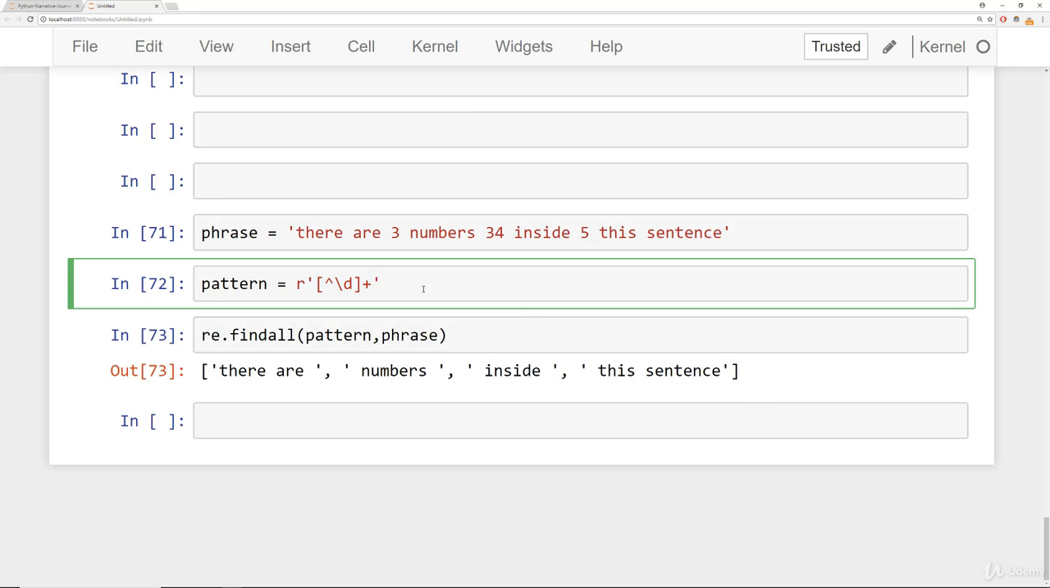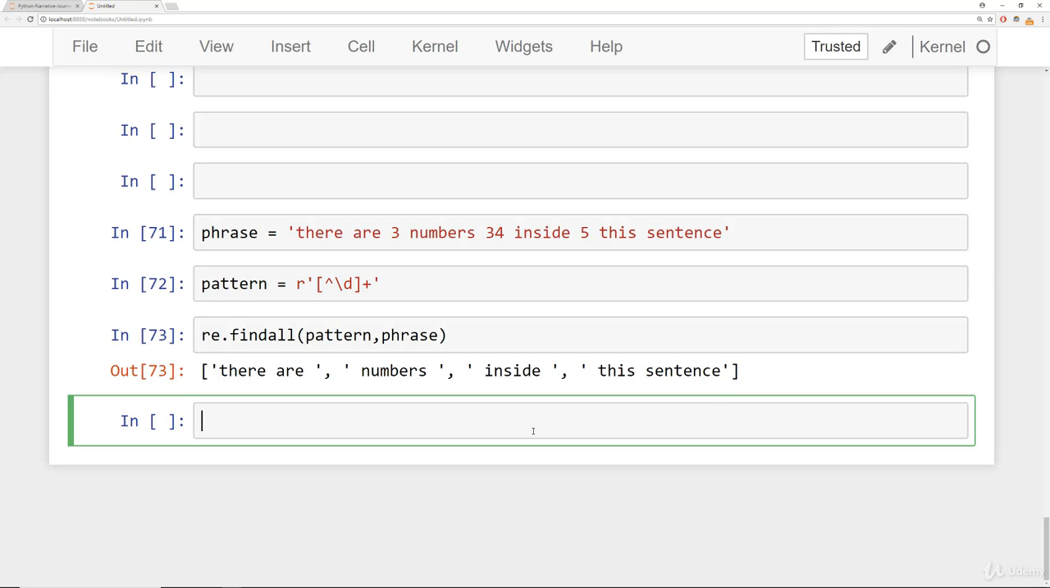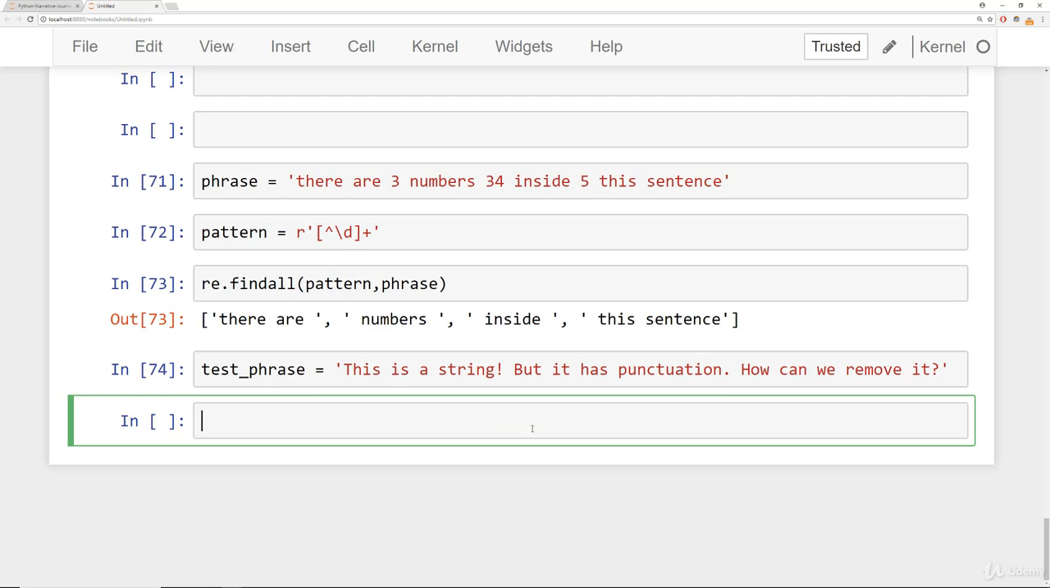All right, so why would you use this exclusion syntax? This is a really common way to get rid of punctuation from a sentence. So we will say test underscore phrase is equal to, this is a string, exclamation point, but it has punctuation, period. How can we remove it? Question mark. Well, what we can do is the following.